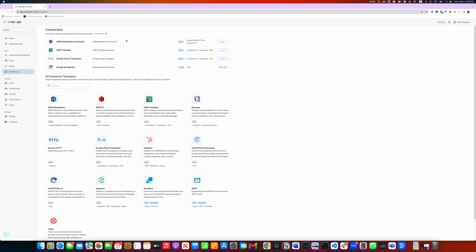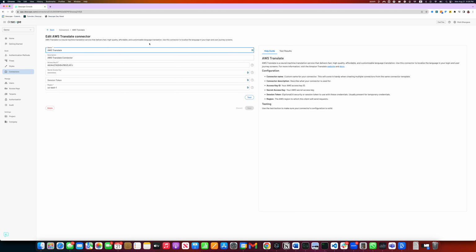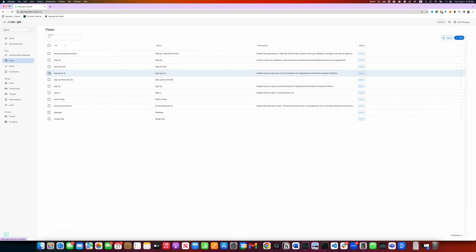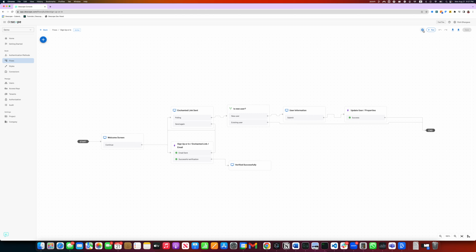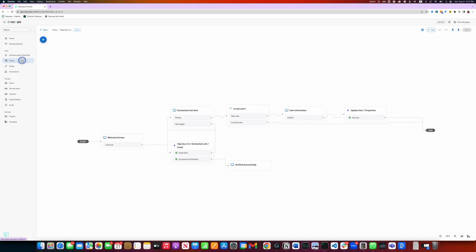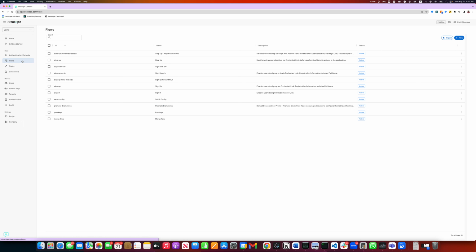To summarize, Descope supports AWS Translate Connector. AWS Translate Connector can be configured easily using access key ID and secret access key, which you can get from AWS console. After configuring the connector, you can turn on localization in the flow, which can support localization into many different languages. At this point of time, the embedded flows will be localized either using the locale in your browser, or you can pass the locale in as a parameter when you embed the flow.